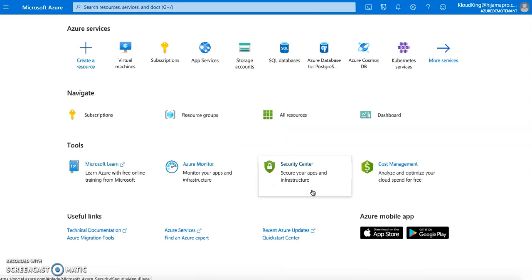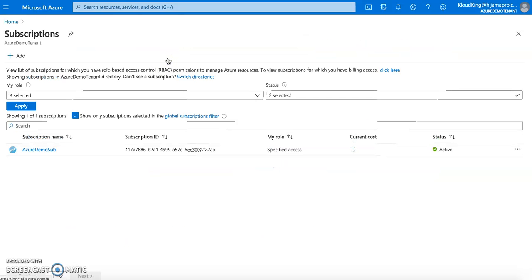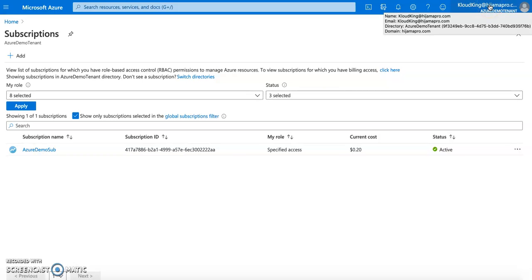Now the whole idea here is to see, if I log in with this user, which is now assigned to my subscription, whether he is able to spin up the VMs or not. So let me go to my subscription and let's see. Yeah, if you see here, Azure Demo Subscription is the subscription shown to this user, and if you see on the top right-hand side, let me hover over this. Yep, now this is showing me Cloud King.